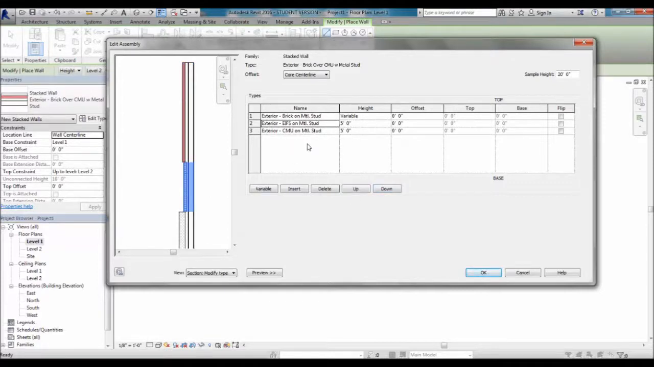Okay. But again, for the most part with the stacked wall, you have to make sure that you have these wall types already created to be able to actually add them in here for the stacked wall.